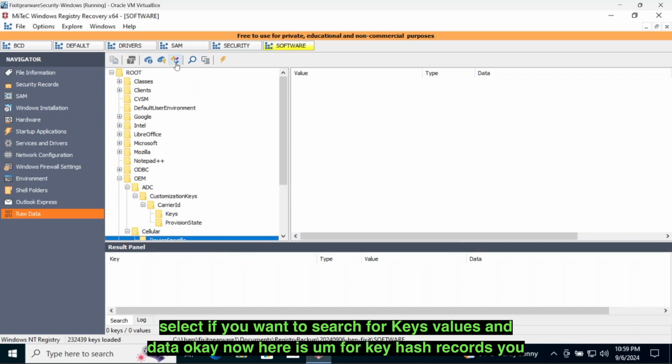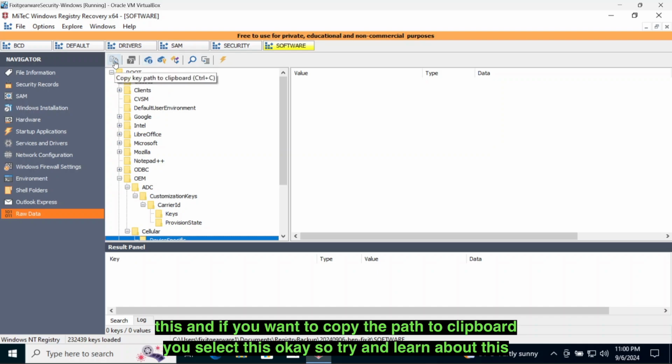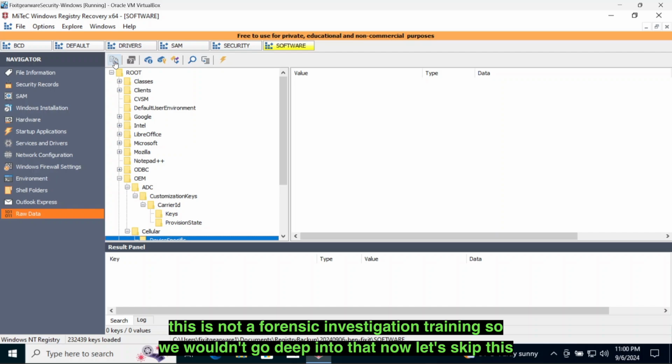Okay, now here is for key hash records. You can use this. Now this is for key security information. You can use this. For key properties, you can use this. And if you want to copy the path to clipboard, you select this, okay? So try and learn about this. This is not a forensic investigation training, so we won't go deep into that.